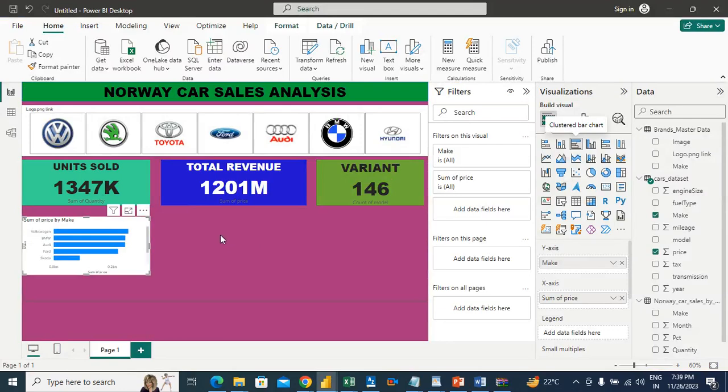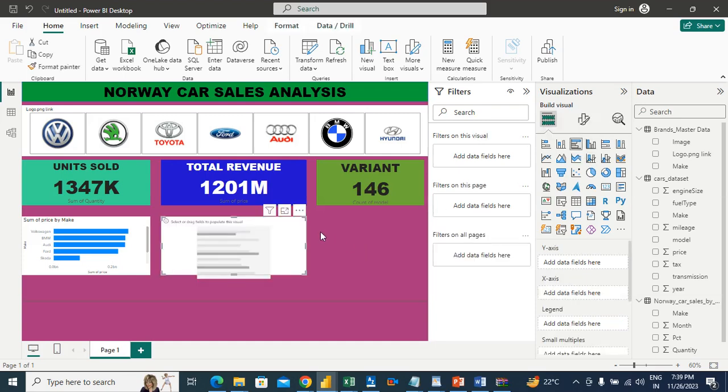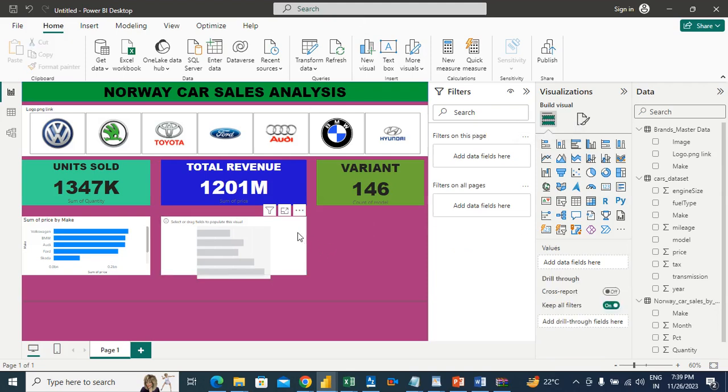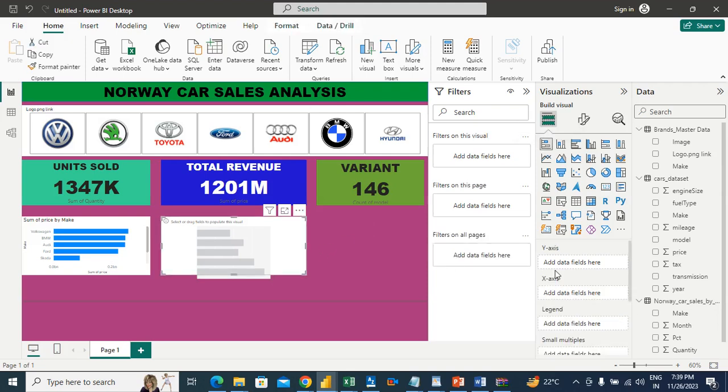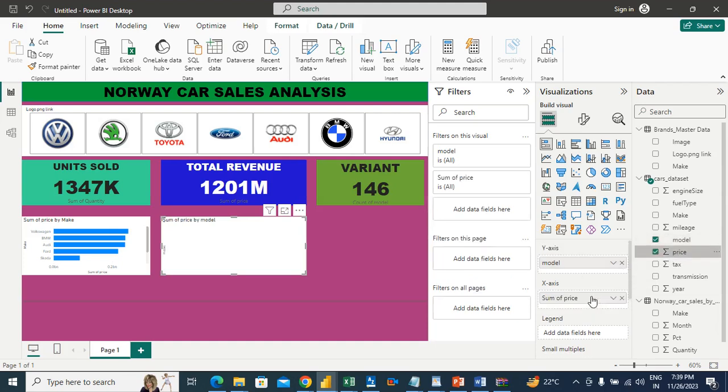Okay, so once again we use stacked bar chart for this. Cluster bar chart. Okay, well, we have this, select the stack bar chart. In the y-axis we need the model, and in the x-axis it will be the price, as you can see.